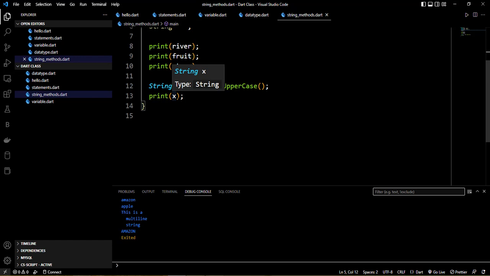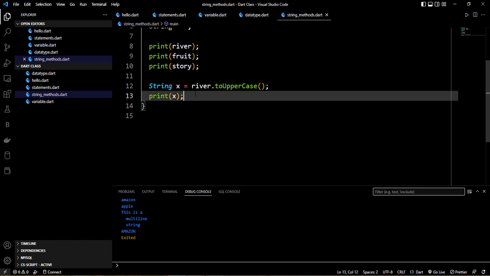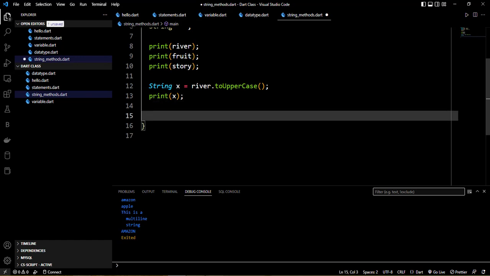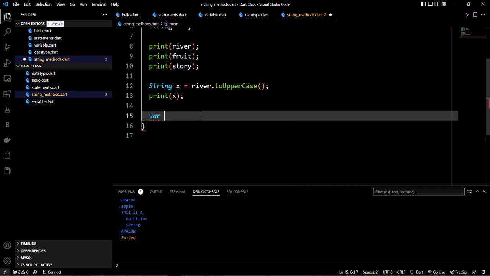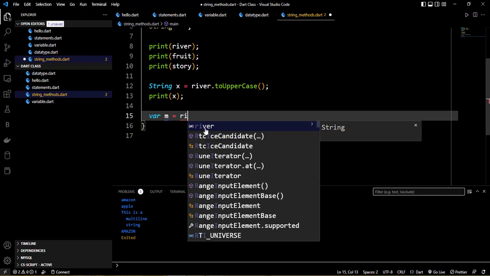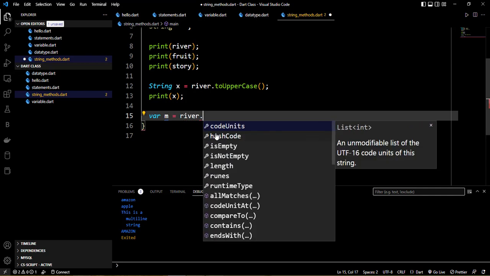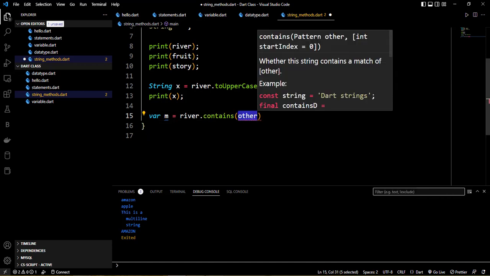Another method we can use is called contains. Contains checks if the string has a specified character. For example, we can check if a variable has the letter M in it. Let's even name the variable as M. So we say river contains M.